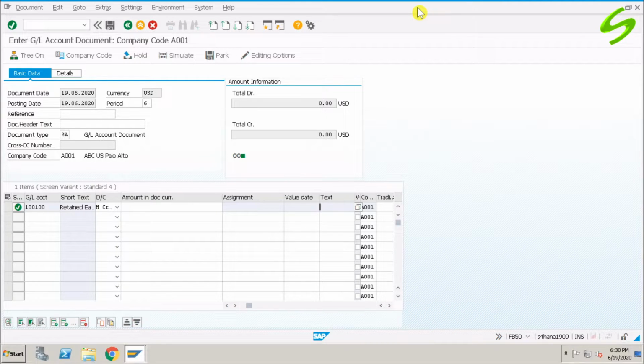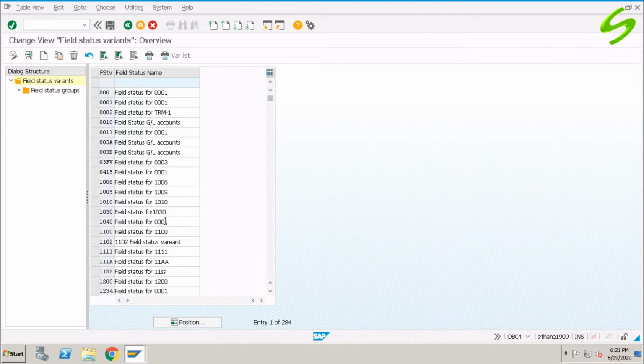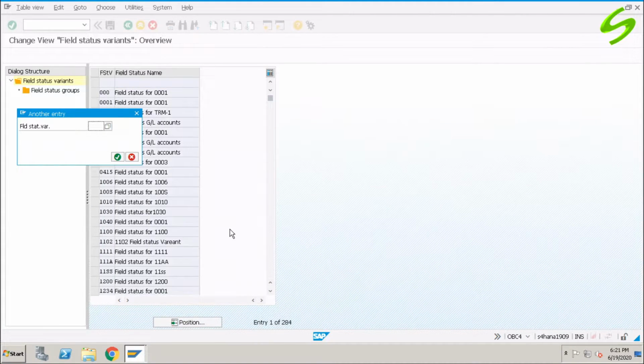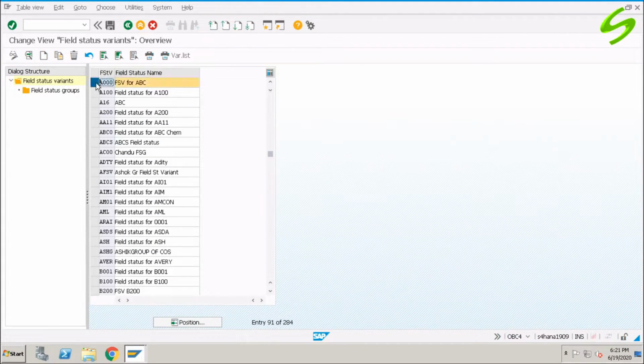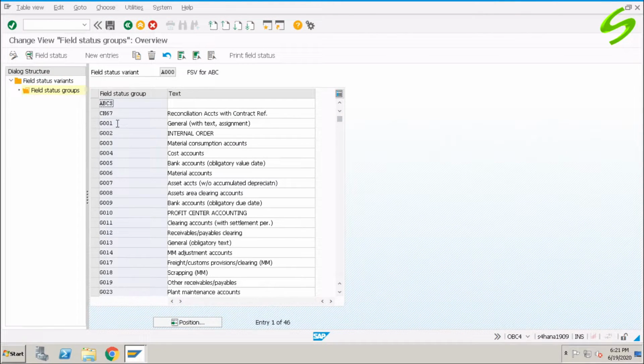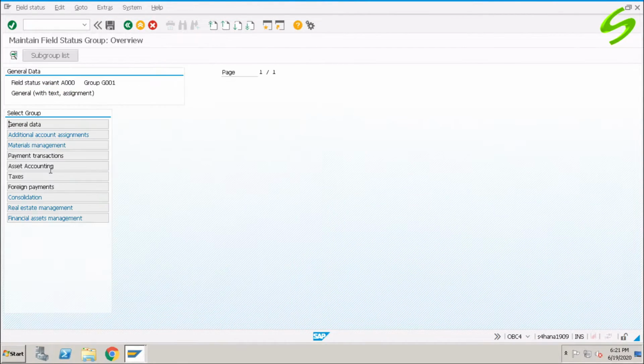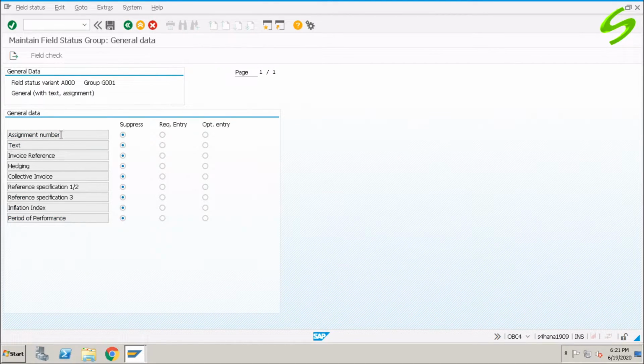Now let us go to OBC4 and make some changes to these two fields and see the difference. Okay, our field status variant is A000. Field status groups. We are using G001, so I'll go here. General data. We can see the text is suppressed. Assignment number is suppressed. So what I'll do is make the text field required and assignment number optional.